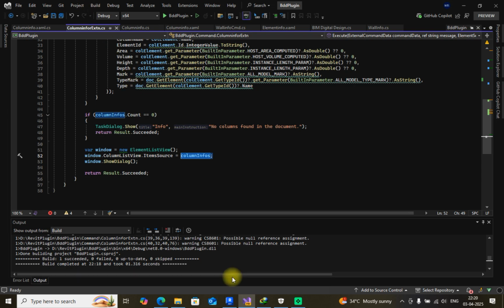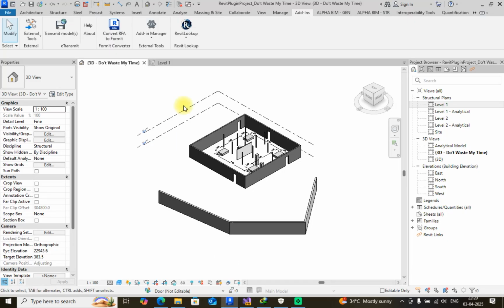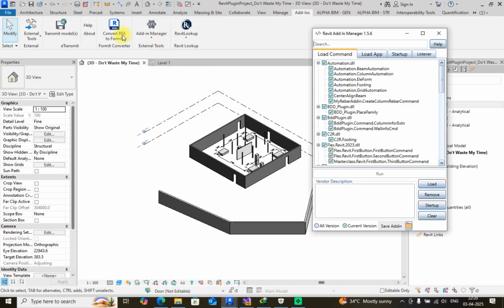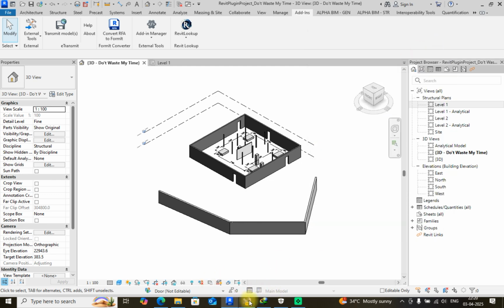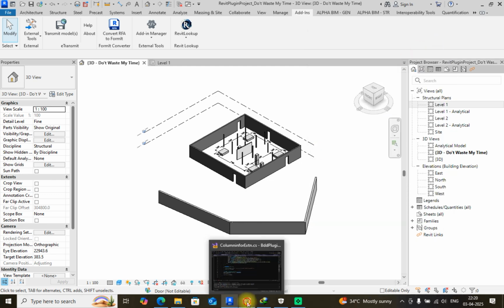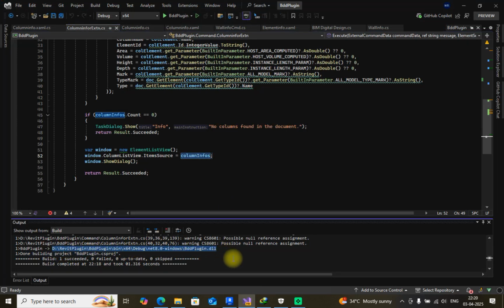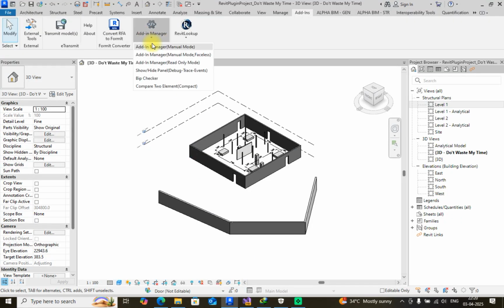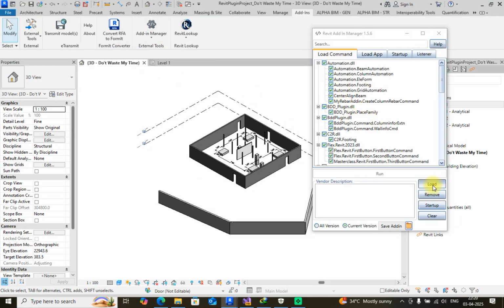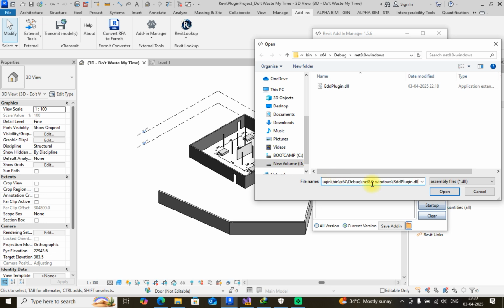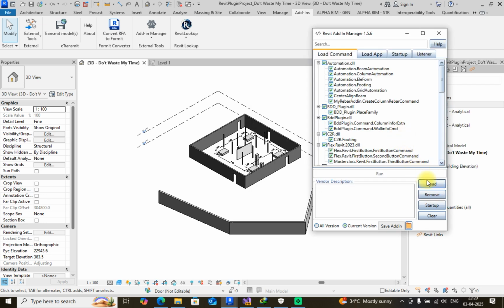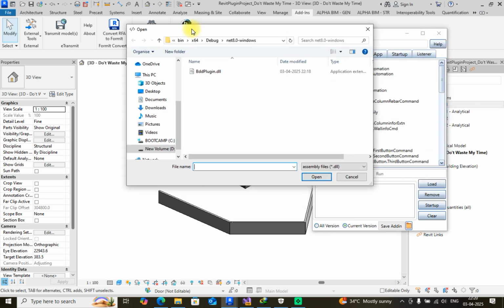So once we finish all parts, again compile, and you can use Add-In Manager. You can reload, or let me show you how you can add this also. So this is the location where your DLL file is located. Just copy this file, come over here and load this one. So you can see when I'm loading, because I already loaded, this is my DLL file.